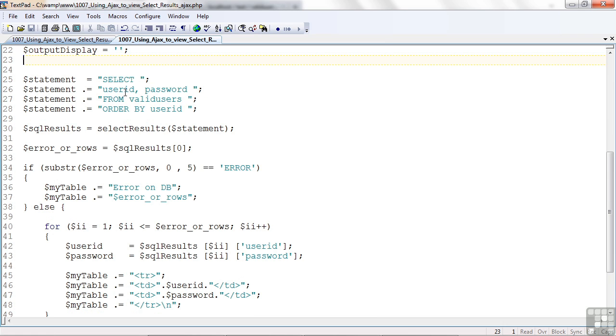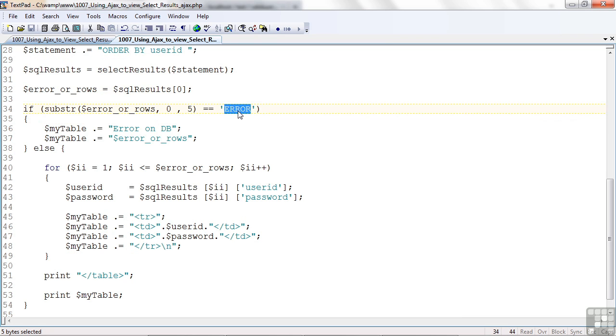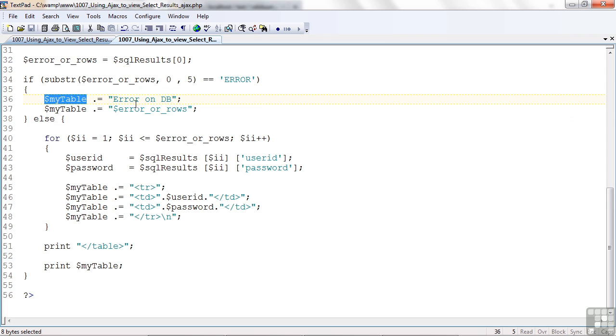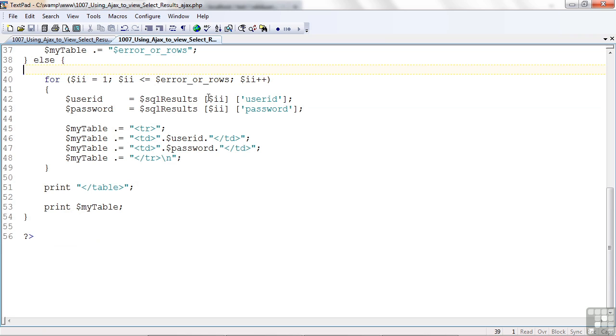So I have select. I select user ID and password from valid users, order by the user ID. Select results. Remember that's a function in there? I pass the statement that I just built to that function, get the SQL results, and I have that error or rows thing. This is stuff you've seen before. I've done the same technique where I have error, and I can put error on DB, error rows, and I create a variable here called $myTable. No real table in this, but down below, when we have a success, we will have myTable.